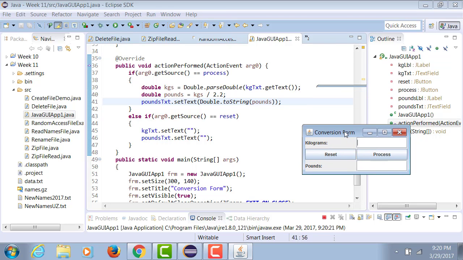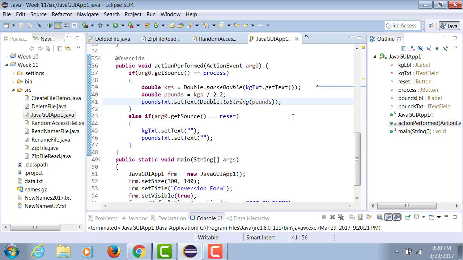So now when I run this program, I have a kilograms in which I put a value and I press process. It gives me an output. If I click reset, it will reset both boxes.